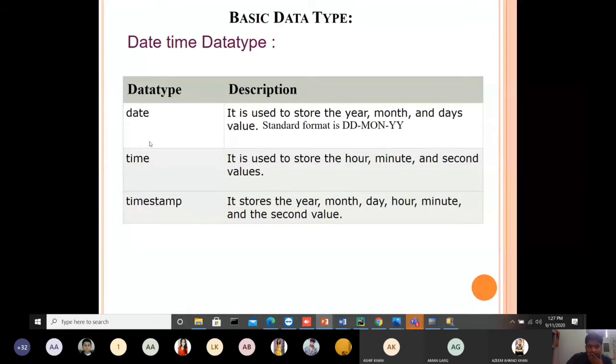Next is the date and time data type. Date: whenever you give any birth date, that is associated with the date, and it takes the format DD-MON-YY. That means you have to specify the month in 3 letters, like January as JAN, February as FEB, March as MAR, and so on. So DD dash MON month, then year.